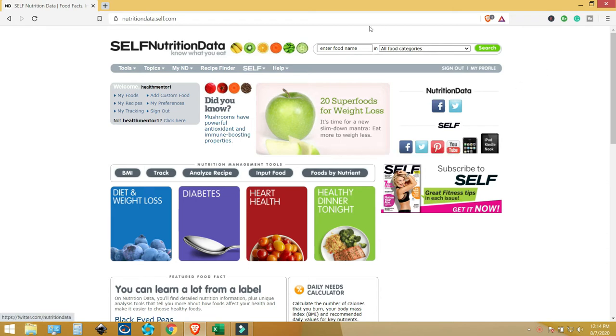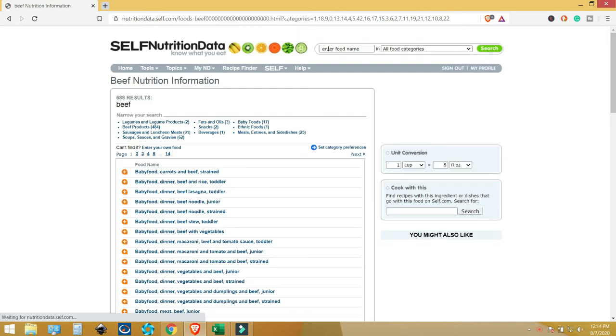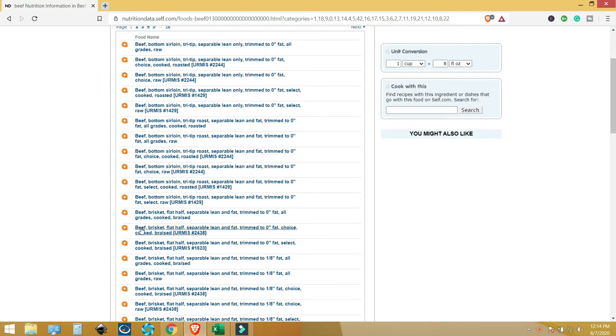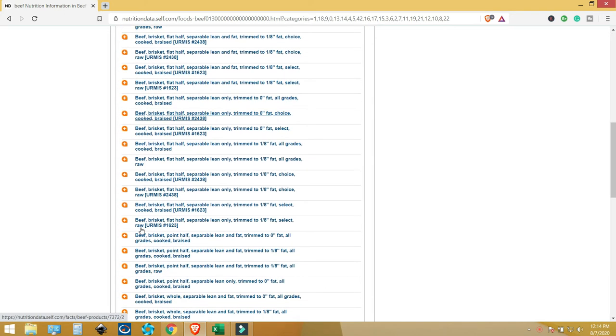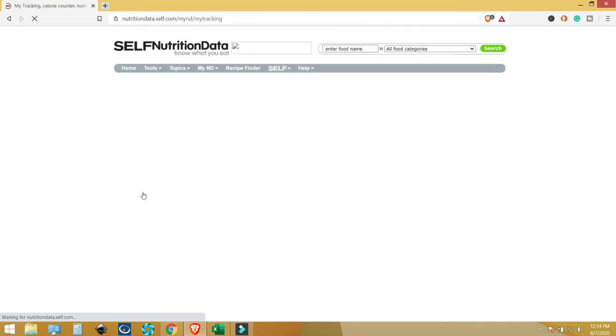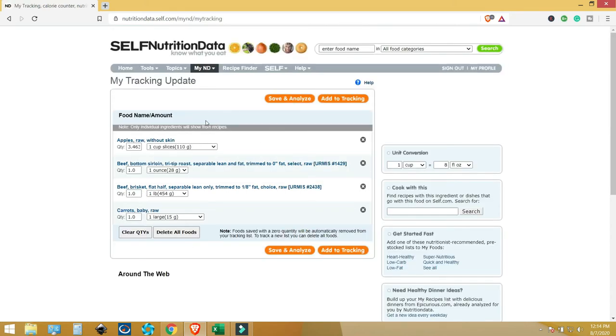So once you log in, you can go up here to the top right, I'm sorry, and type in whatever food it is that you want to add to your tracking. Hit enter, and so here I have beef. You just go through and choose what type of beef you had, and then you can click add to tracking. Once you do that, it should open up the tracking section, which is here, and you can see the other foods that I have added.